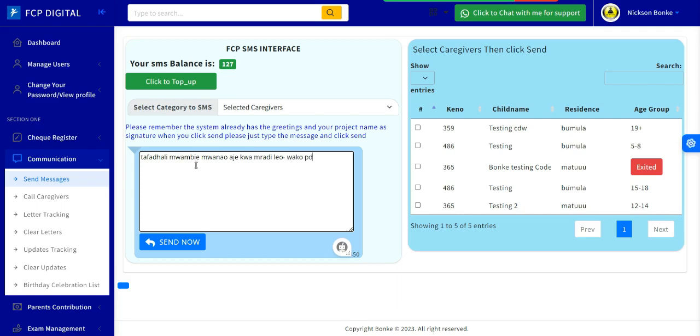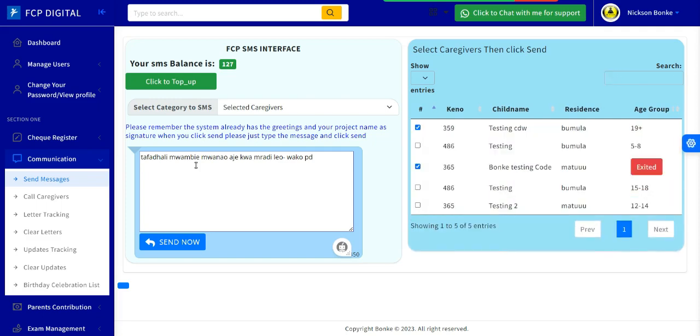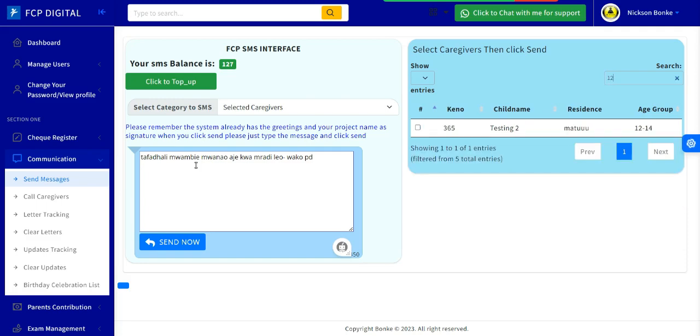Alright, and then I can say I want testing this child and this child. Okay, or I can search the area where they are coming from, like Bumula or something, or if I'm doing village programming, I can search that. And also I'll add another column for class, so you can search if form 1, form 2, you can be able to search that as well. So for now I just want this, and then I want the 12 to 14. Okay, 12 14, I'll just click that, and then I click send message.